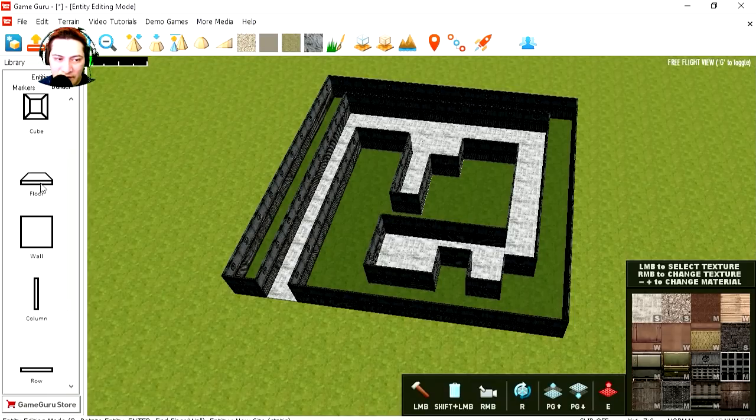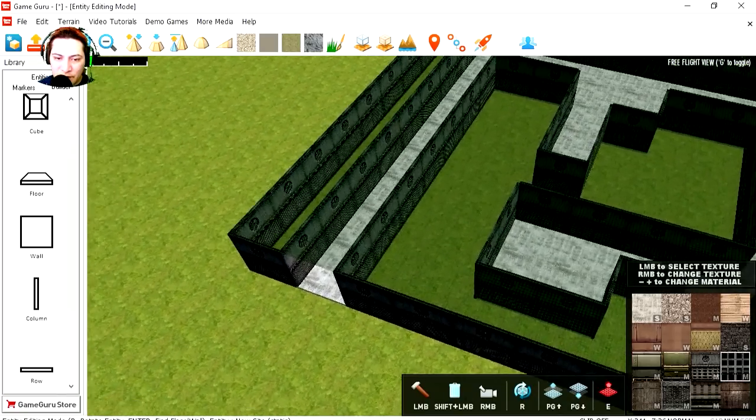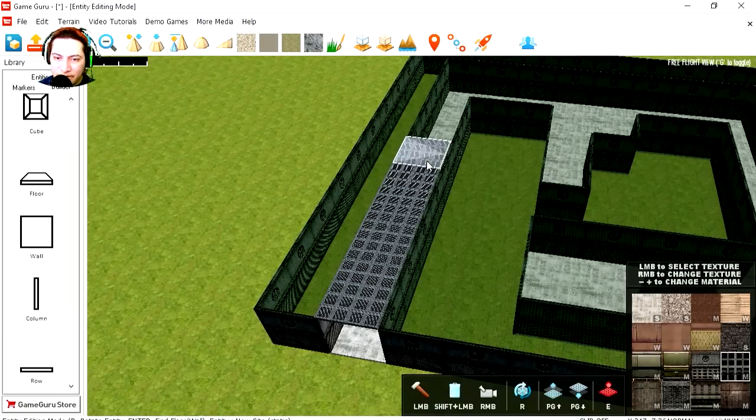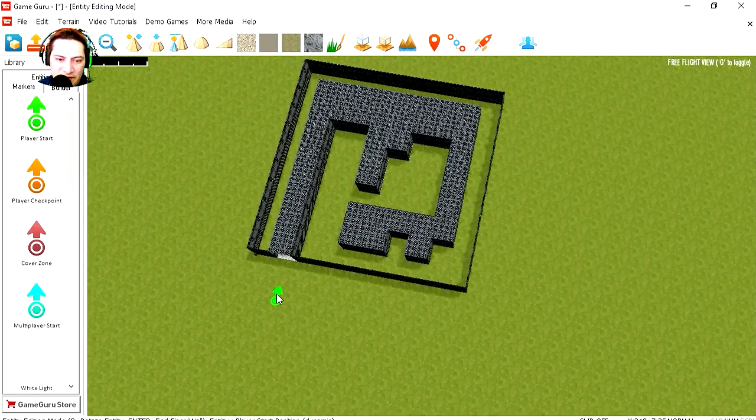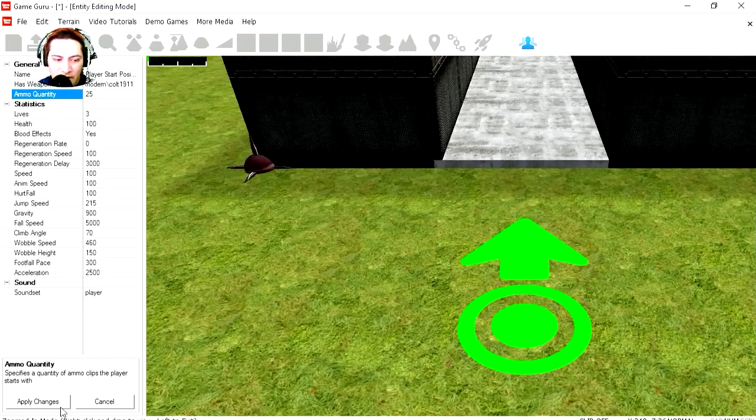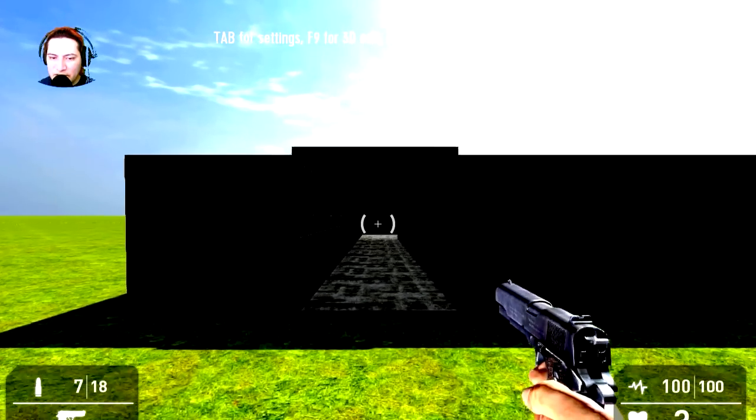Oh, we had to select the floor again. Let's raise the grid. Use the scrolling button with your mouse. Try that again. Much better. Let's add a player start from markers. Let's give ourselves a gun and let's save this. Try it out. Okay, so here is the level and it's a little dark.